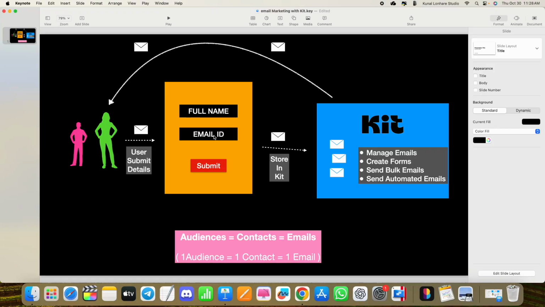People will come, they will submit the form, and then their email will be stored in your Kit. And with their email address you can send them bulk emails, automate the emails, and manage all the emails inside Kit. So this is what email marketing is in a nutshell.